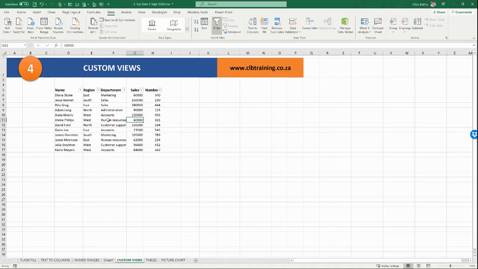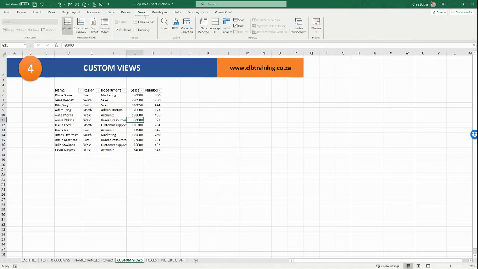So I just switch on the filter option and I go to views and I go to custom views, and I'm going to add a view. Now, it tells you it will save all the print settings of this view, as well as hidden rows, columns, and filters. So if I would hide certain rows or columns, it will save it with this view. If I do specific print settings, for example, landscape or portrait, it will remember it with this view. Now with this view, I'm just going to call it the default view, and I'm going to click OK.